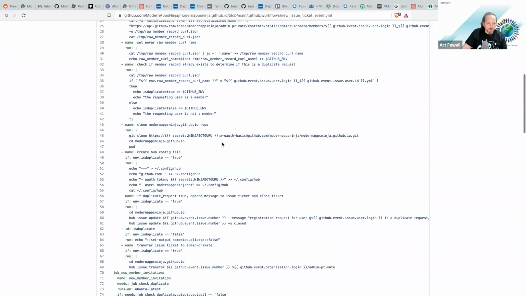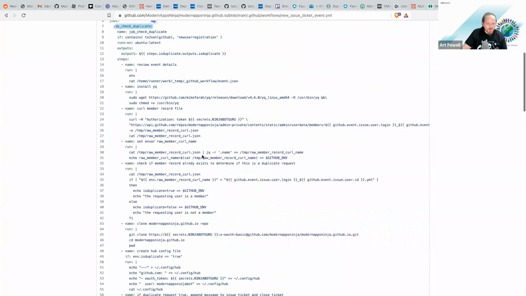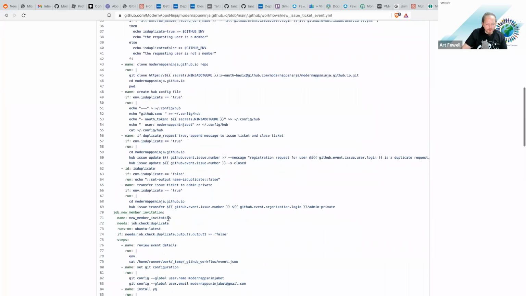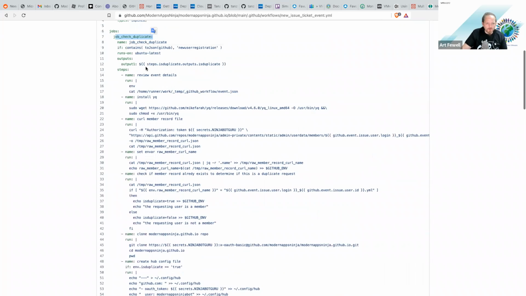So we start here with 2 different jobs in our workflow, right? Our first job is job check duplicate. Our second job is job new member invitation, right? So this job check duplicate, the whole point of this is to create this output. So we define here in the header of this job that this job is going to create an output.